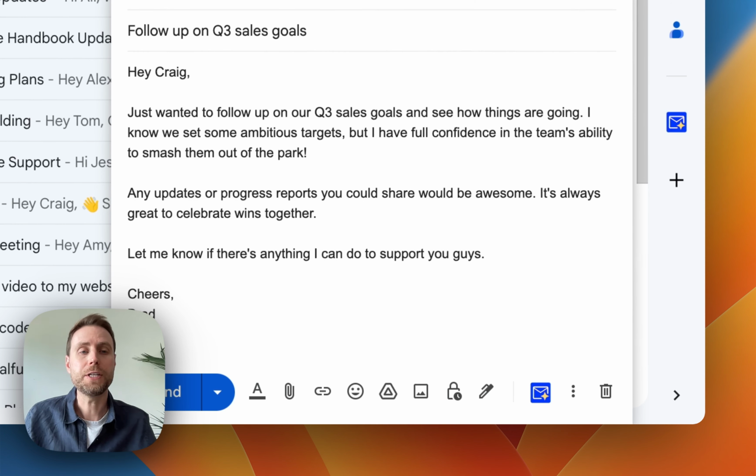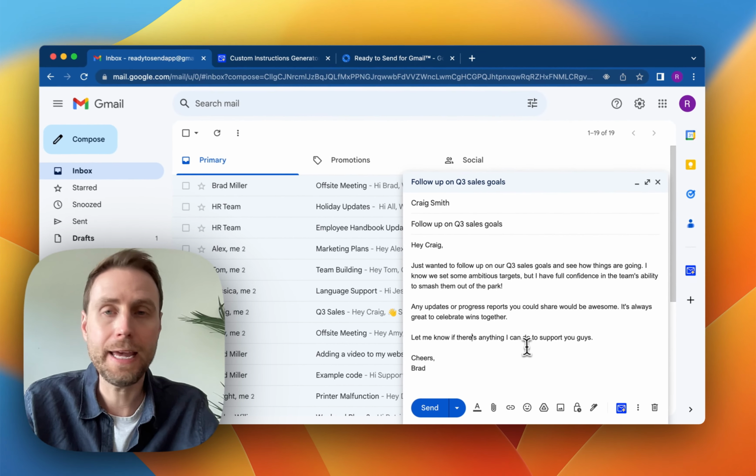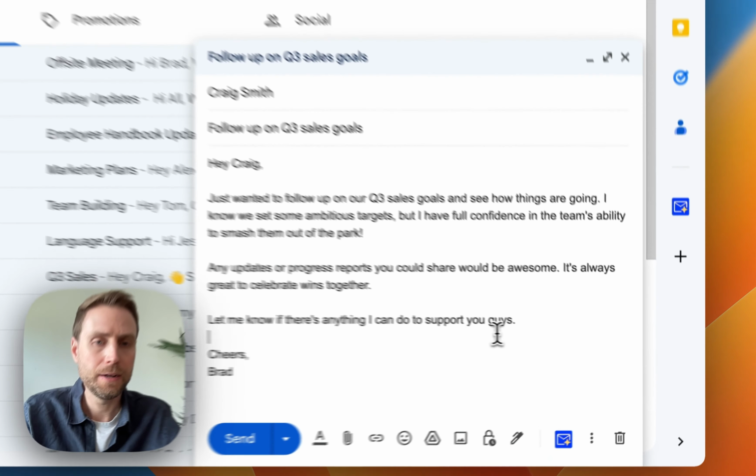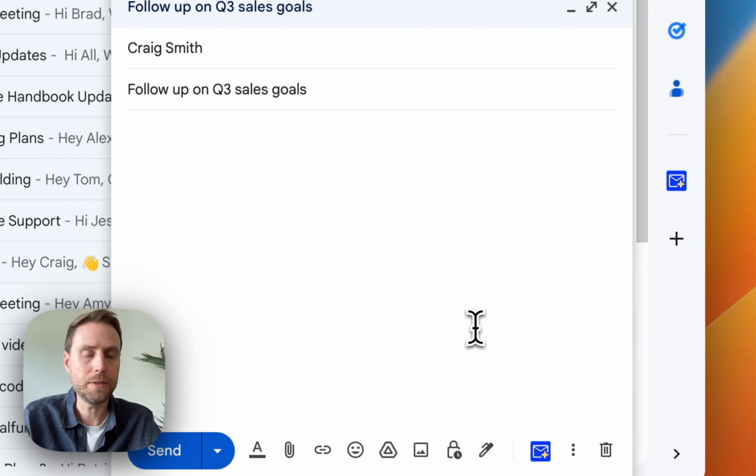And this is great for touching base, but let's say I wanted to schedule a meeting with Craig, and to do that, I want to share my calendar link with him. Now there's a really cool way that you can do this with Ready to Send. First, I'm going to delete this message.